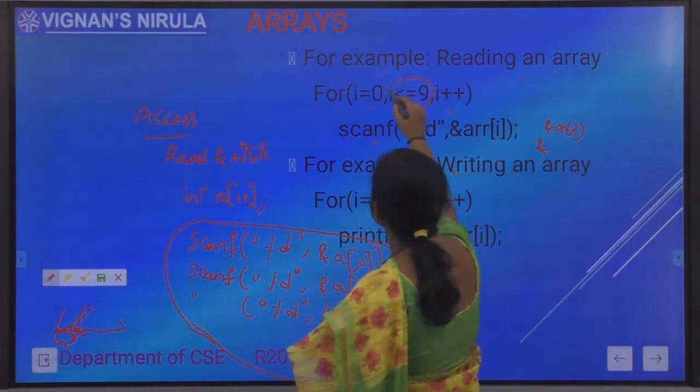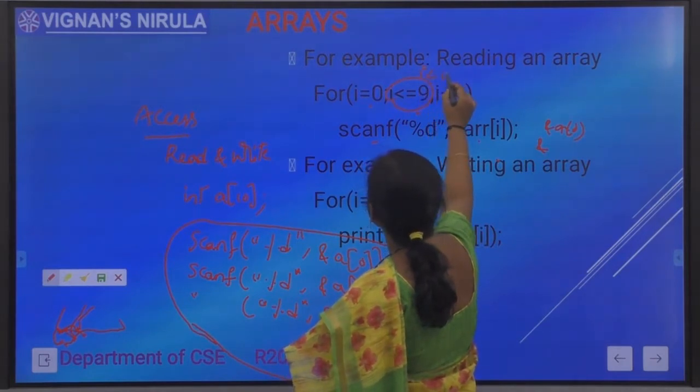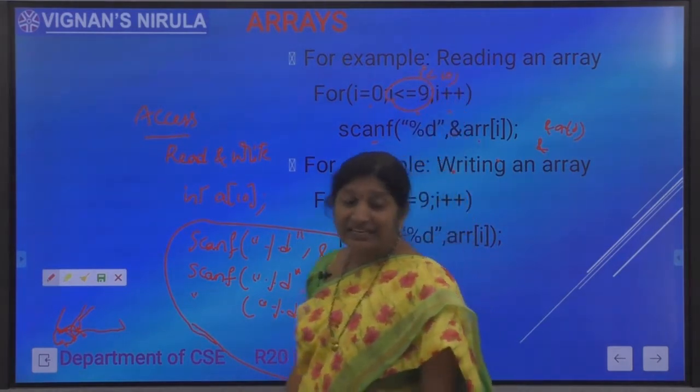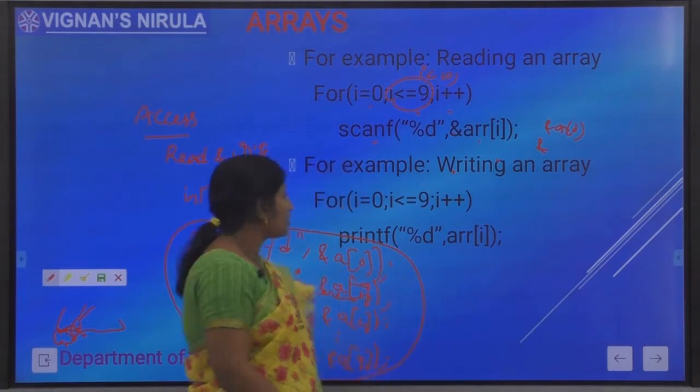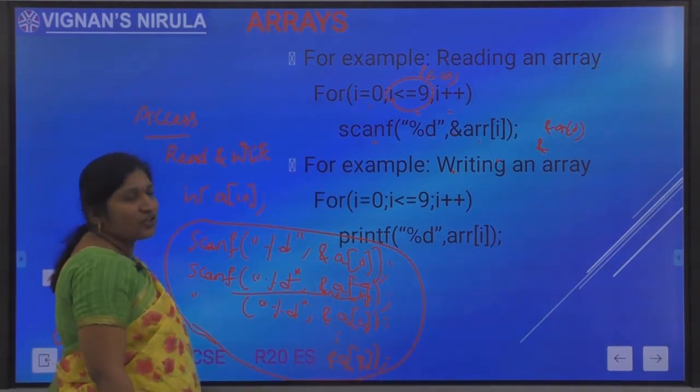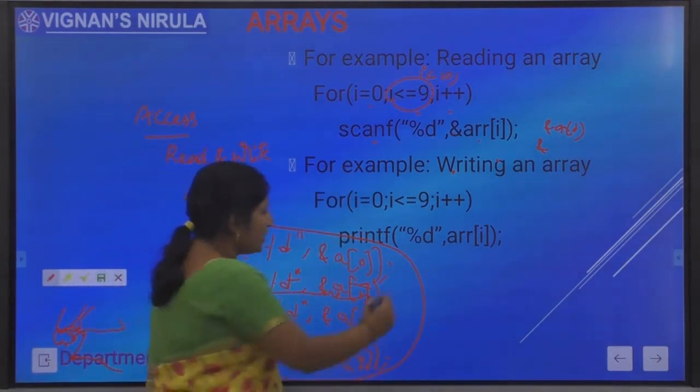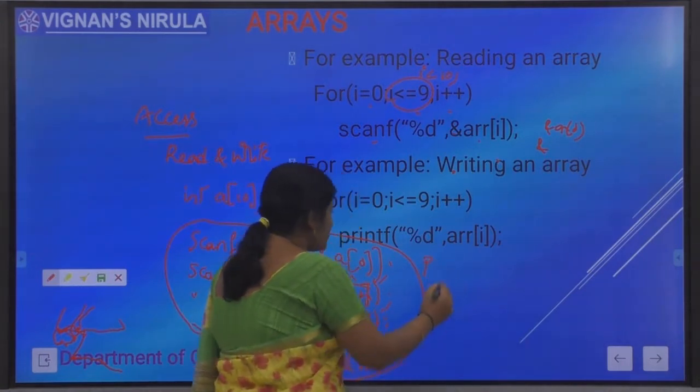Instead of i less than or equal to 9, I can use i less than 10. Likewise, in order to print the array, I can use a similar for loop. Otherwise, here I would have to use 10 printf statements.